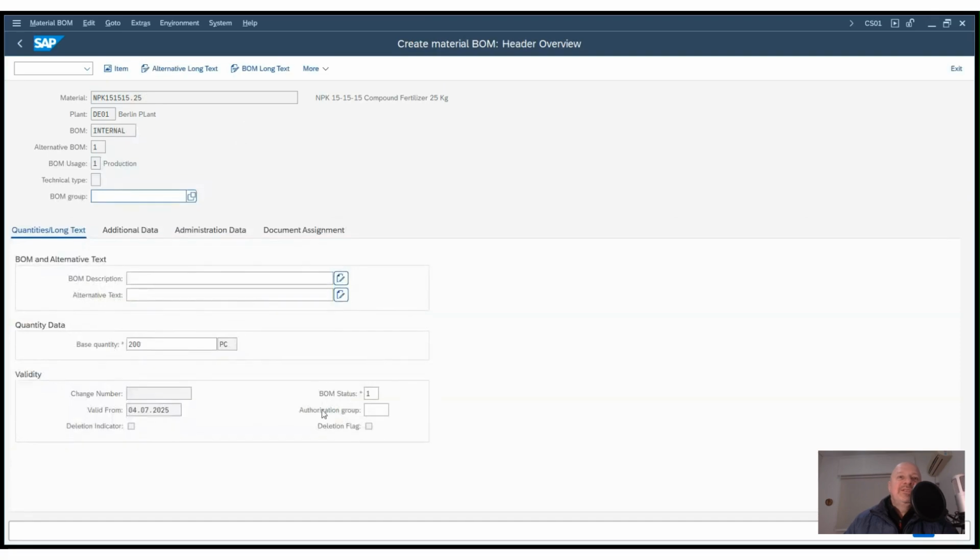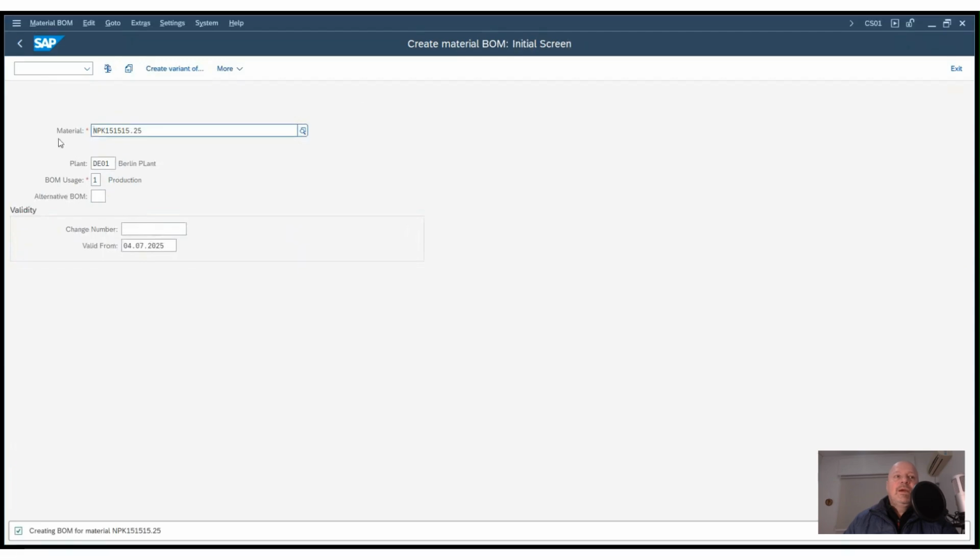Let me show you something else. The BOM status, the bill of material status. It should be one for active, and then we can keep it inactive if we don't want to use it so far, and so on. But basically, one is the most important to remember. Otherwise, we cannot use it. Nothing else, so let me just save it. We can check that the bill of material was created successfully.